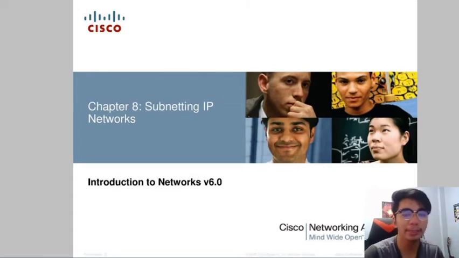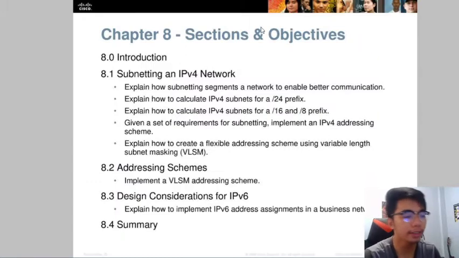Chapter 8 Subnetting IP Networks, Chapter 8 Sections and Objectives, Introduction. 8.1 Subnetting an IPv4 network. It explains how subnetting segments a network to enable better communications. Examine how to calculate IPv4 subnets for a /24 prefix. Examine how to calculate IPv4 subnets for /16 and /8 prefixes. Given a set of requirements for subnets, implement an IPv4 addressing scheme. Explain how to create a flexible addressing scheme using variable length subnet mask, or VLSM.